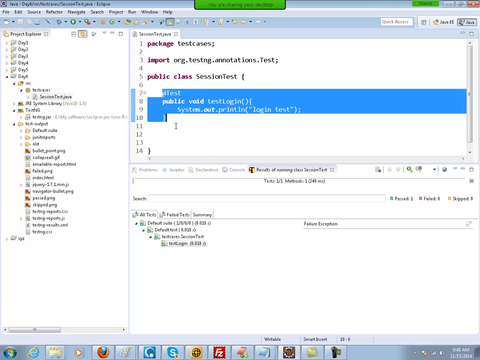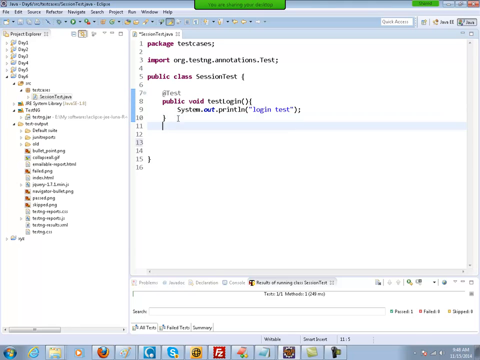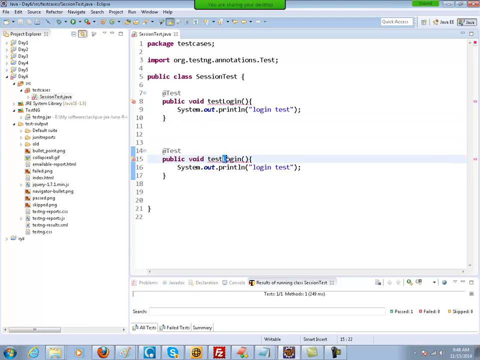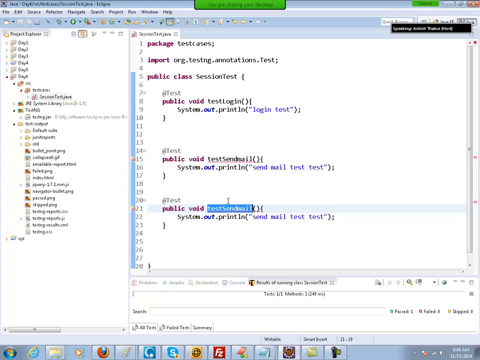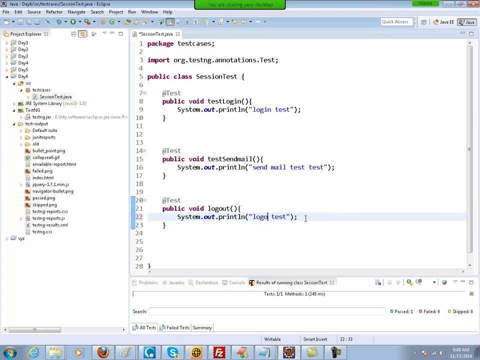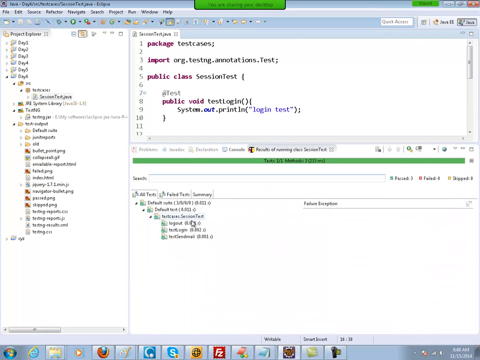Similarly, you can have other test functions in this class. For example, @Test, public void, say, send mail test, since after logging in you need to send mail. You can write over here send mail test. Then you can have another test case known as, say, logout. You can simply write inside it logout test. So when you run this, it executes 3 test cases.